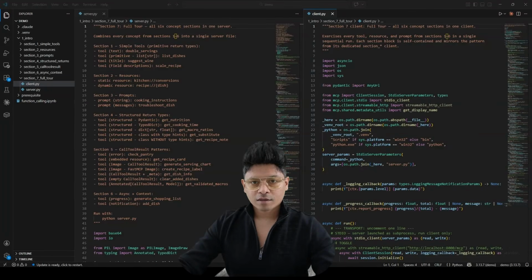Hello, everyone. This is everything we have covered so far, combined into one server and one client. No new concepts, just the full picture running end to end.